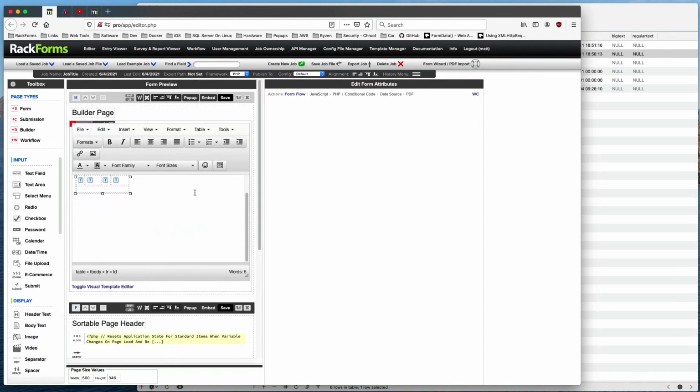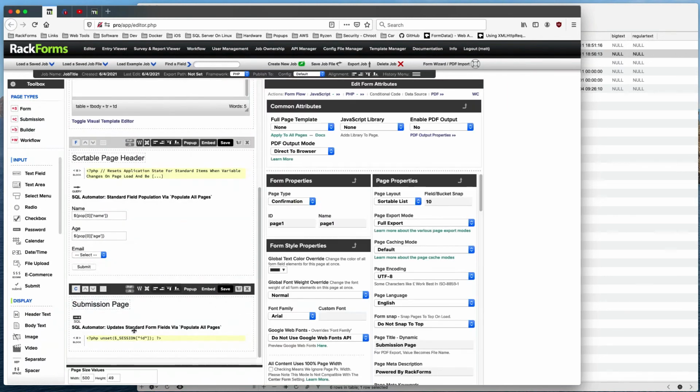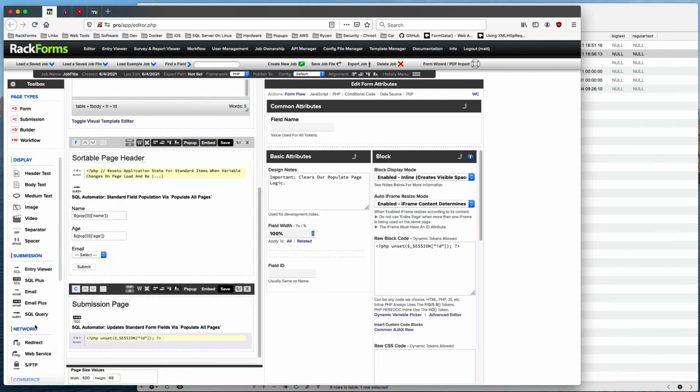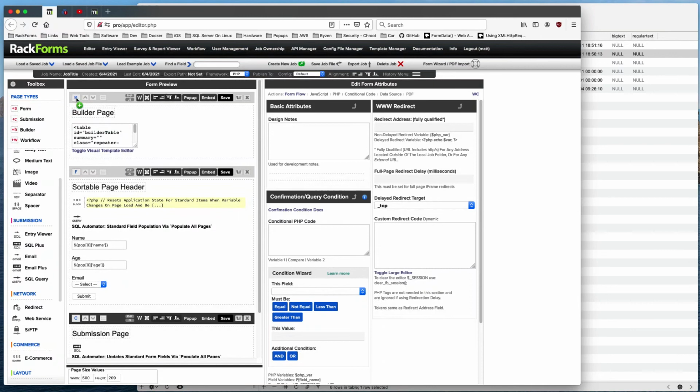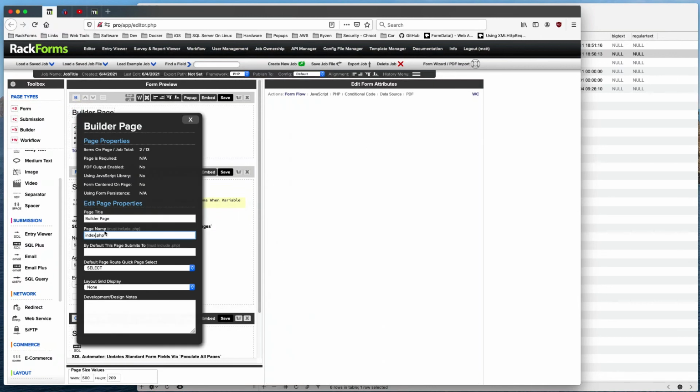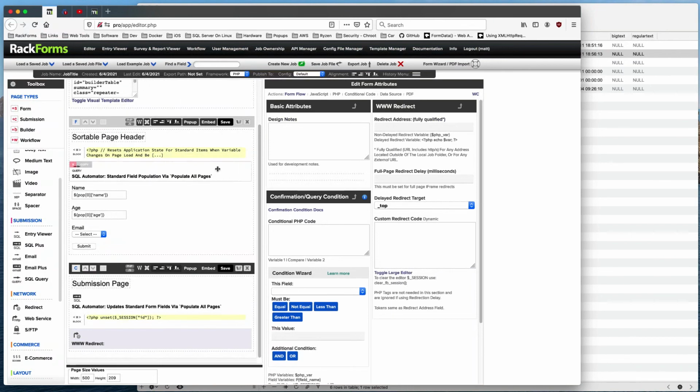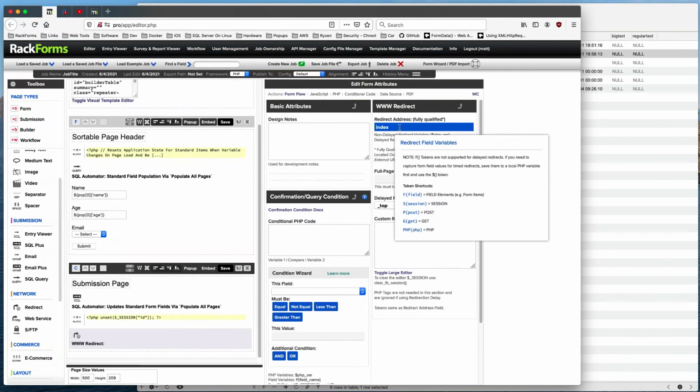And so a good use of that is on our submission page right here, at the very bottom, to add a redirect. And the redirect is actually going to go to this builder page right here. So I'm going to rename this guy index.php. So how about when we hit this update page right here, we just go back to index.php.